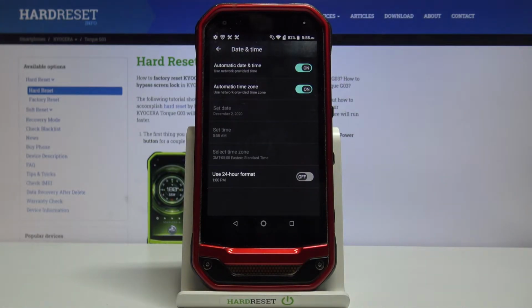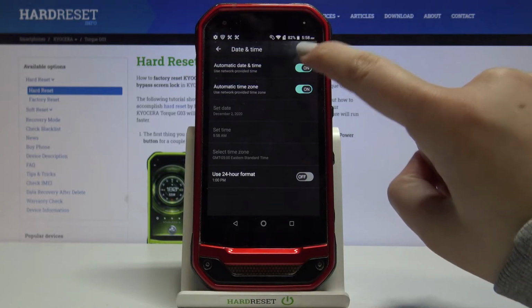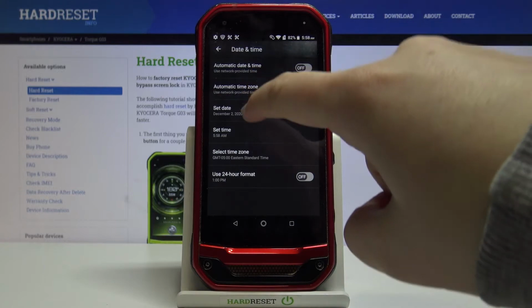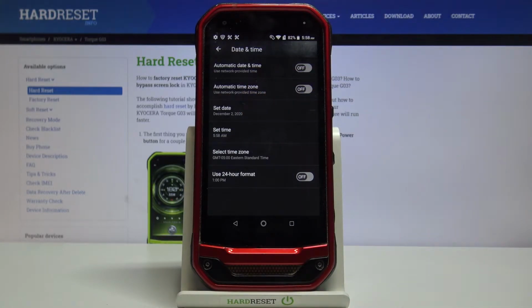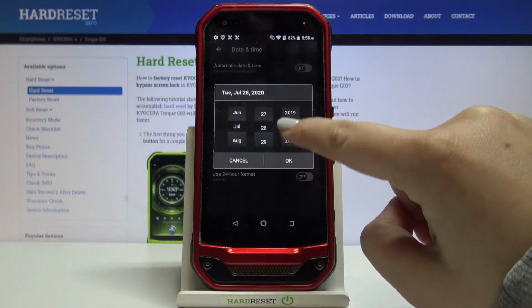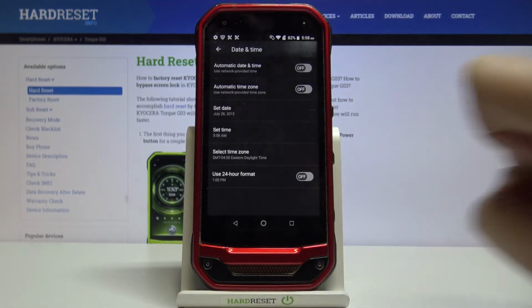Now we can decide if we want to use the automatic date, time and time zone just like now. If you want to set it manually, just tap on those switchers to turn off the automatic options, and as you can see date, time and time zone are active, so now we can freely tap on it and by swiping we can choose the date we want to use. Let's tap on OK to confirm.